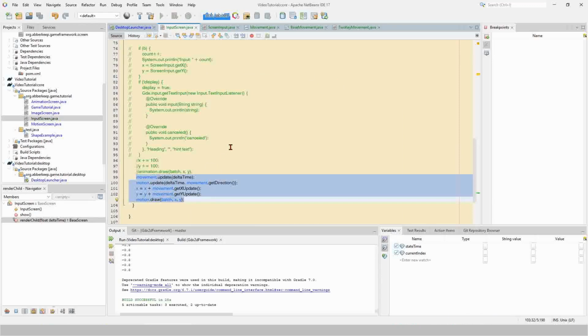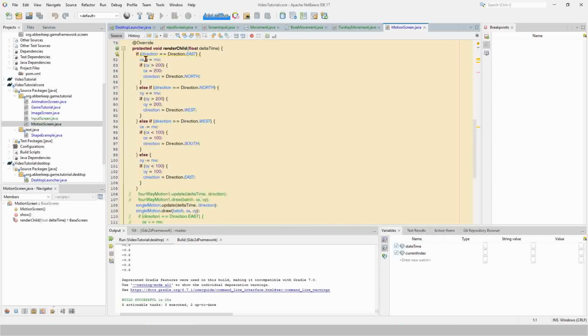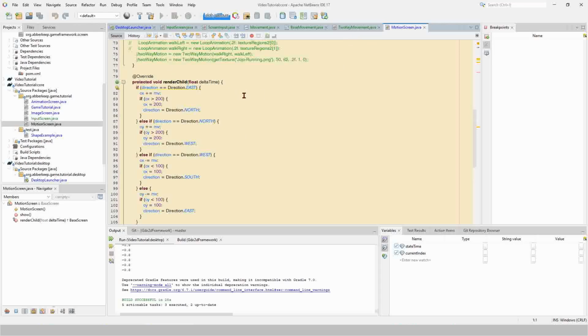These methods right here are all that we need to call. And that makes it a lot simpler. We don't have to do all that complex logic that we did when we did the movements before, calculating our direction, updating everything. That's pretty much all encapsulated into our new classes.